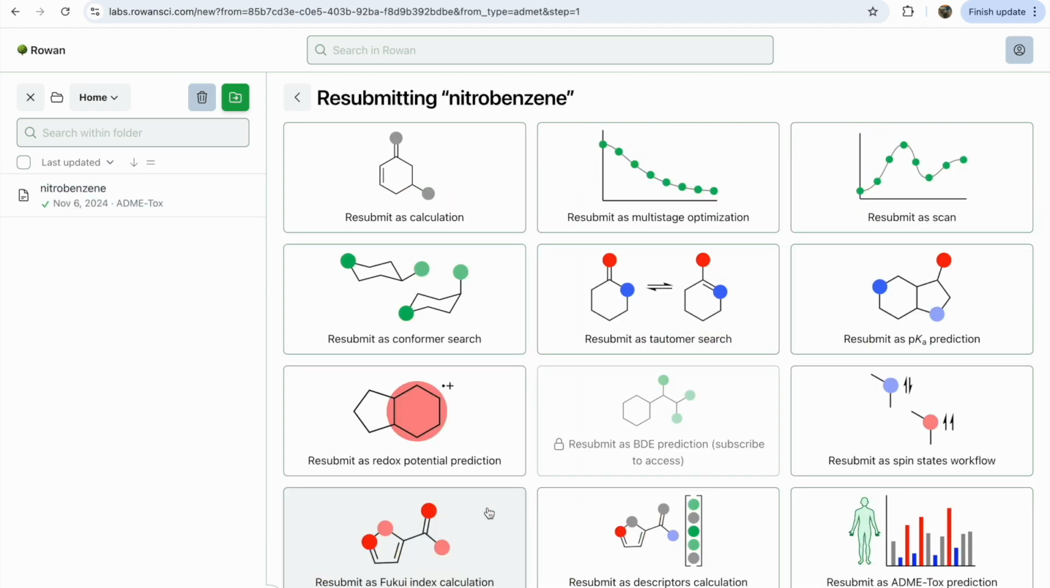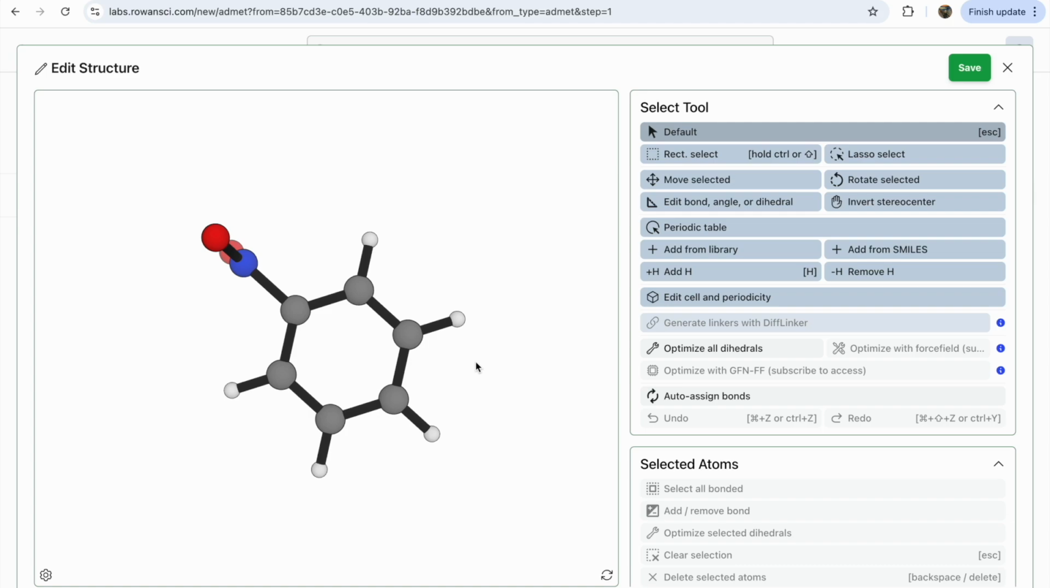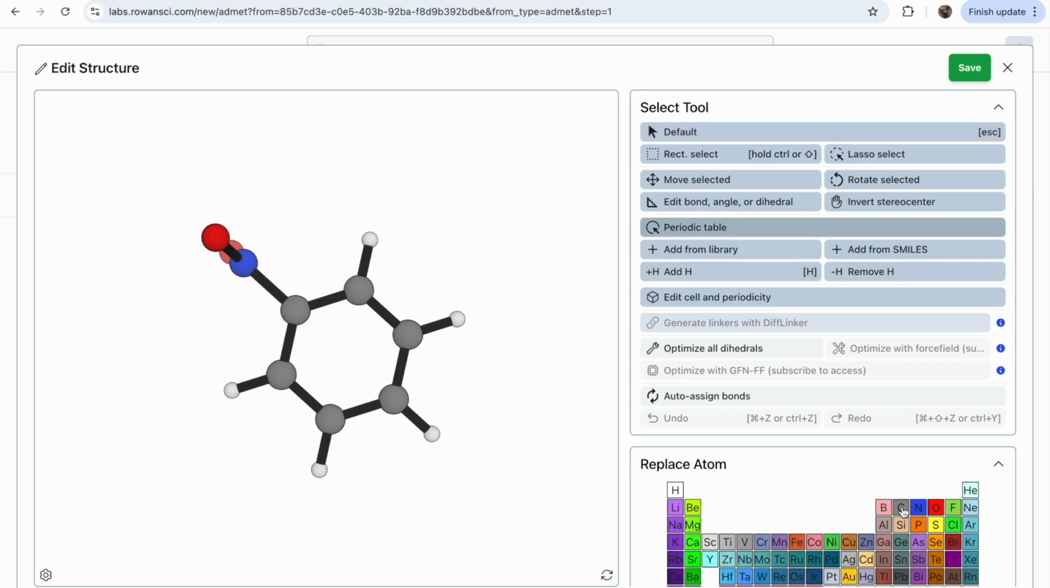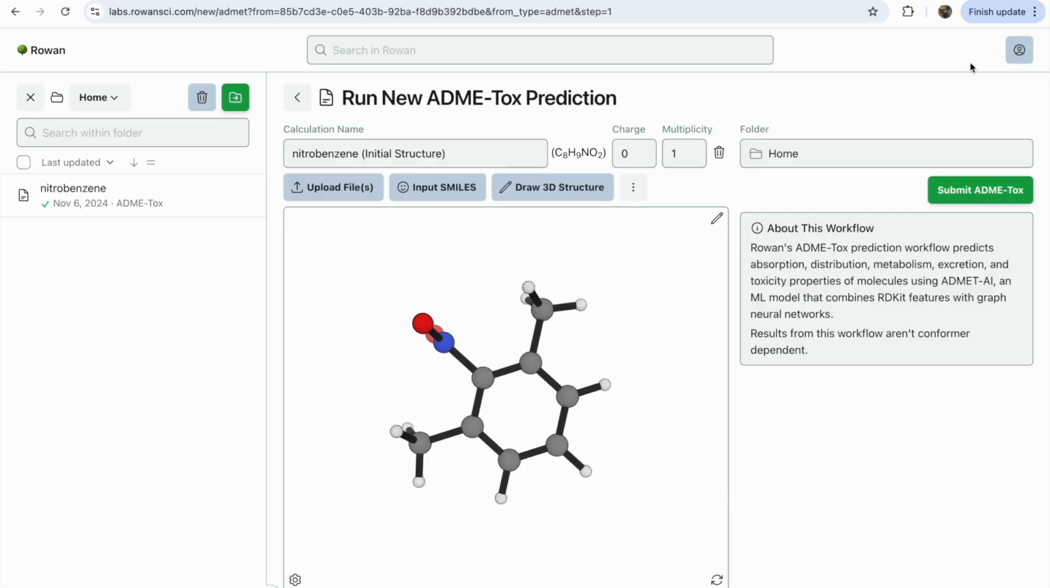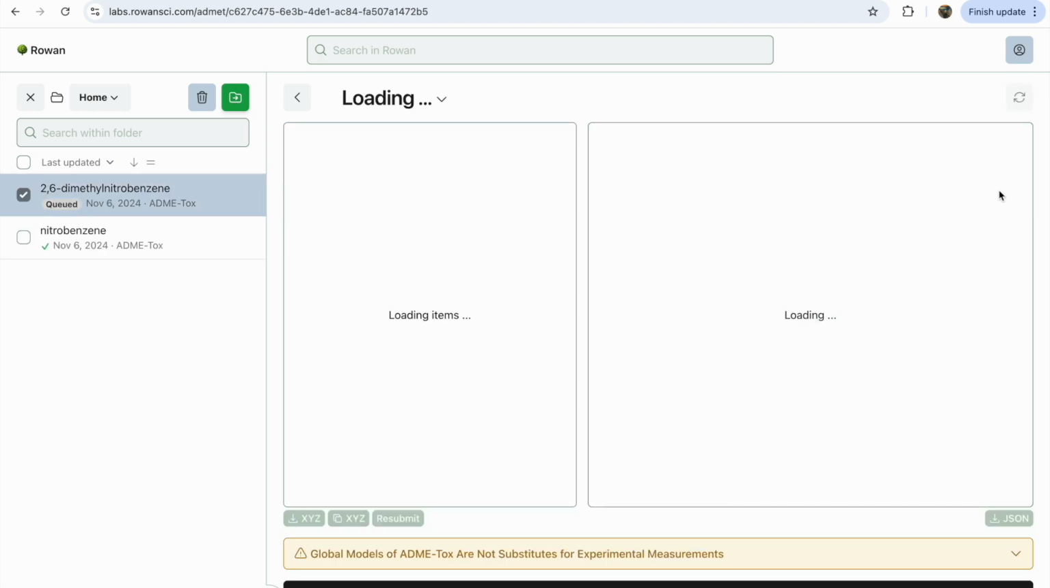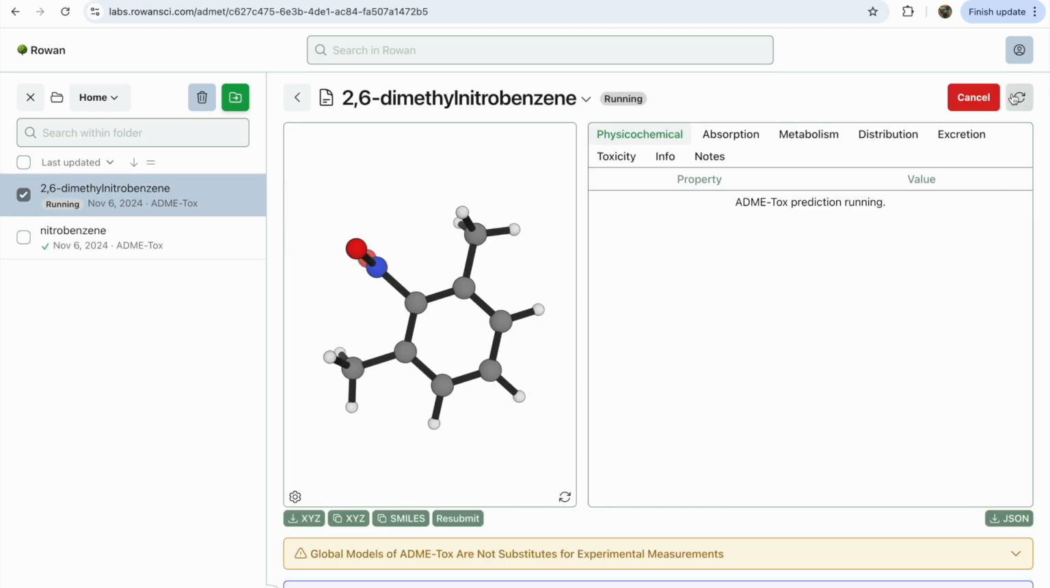Another thing we can do here is submit another ADME-Tox prediction. Maybe we'll say, okay, nitrobenzene wasn't a very good molecule. Maybe we can add some steric shielding here. Maybe this will make it a better drug. So what about 2,6-dimethyl nitrobenzene? Personally, I doubt this will have a huge effect on the predicted or actual toxicity because a nitro group is pretty bad no matter where it is.